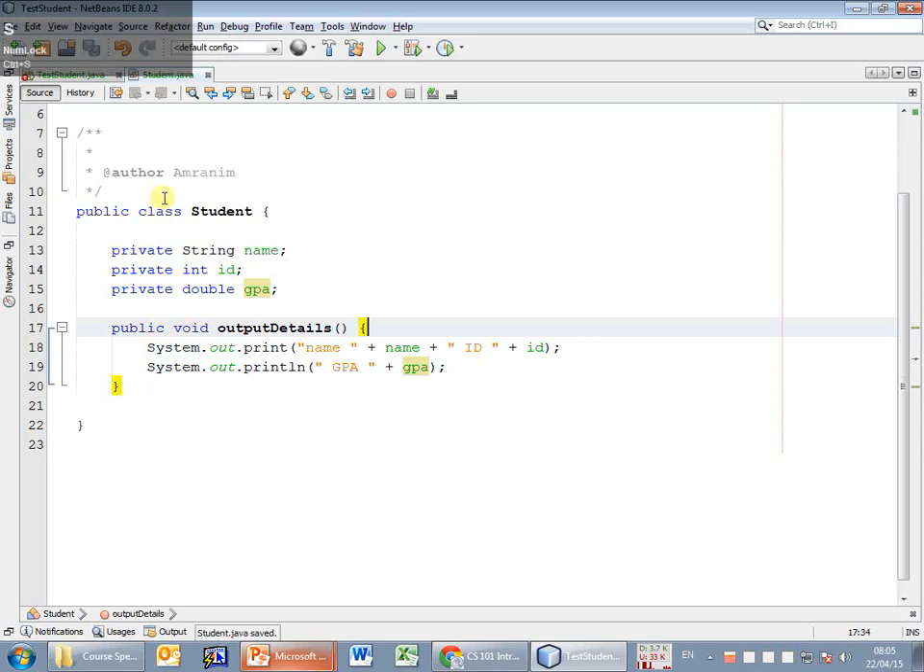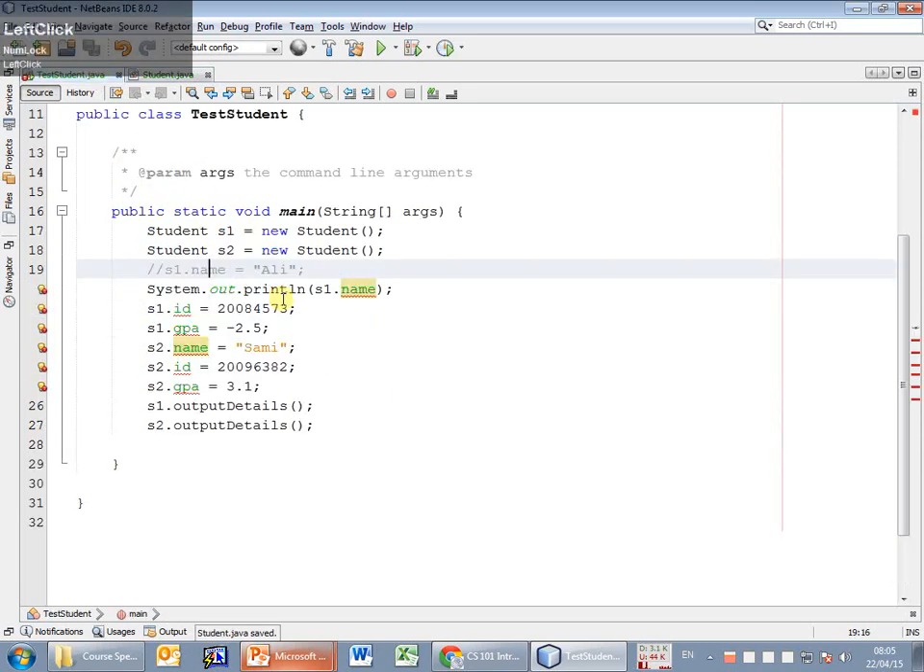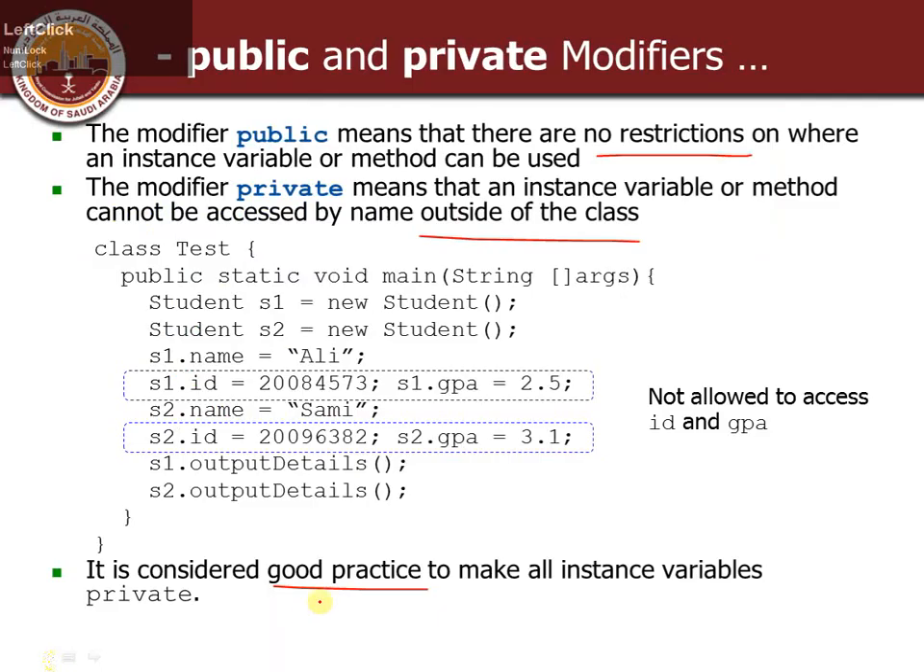But then if I make them private, how can I put some values inside of them? They're private. That means I can only put values from inside of the class? No, there's a way, and this is what we're going to be talking about. How can I put some values into those?